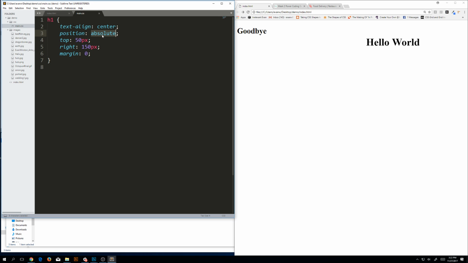Okay, so if I change this to relative, this will move the element 50 pixels down, 150 pixels to the left from this center position where it started. Okay, and the goodbye will still believe that it's sitting up here. If I change it to absolute, then this will move it to 50 pixels from the top of our window and 150 pixels from the right side of our window, and the goodbye will think it's not even there.